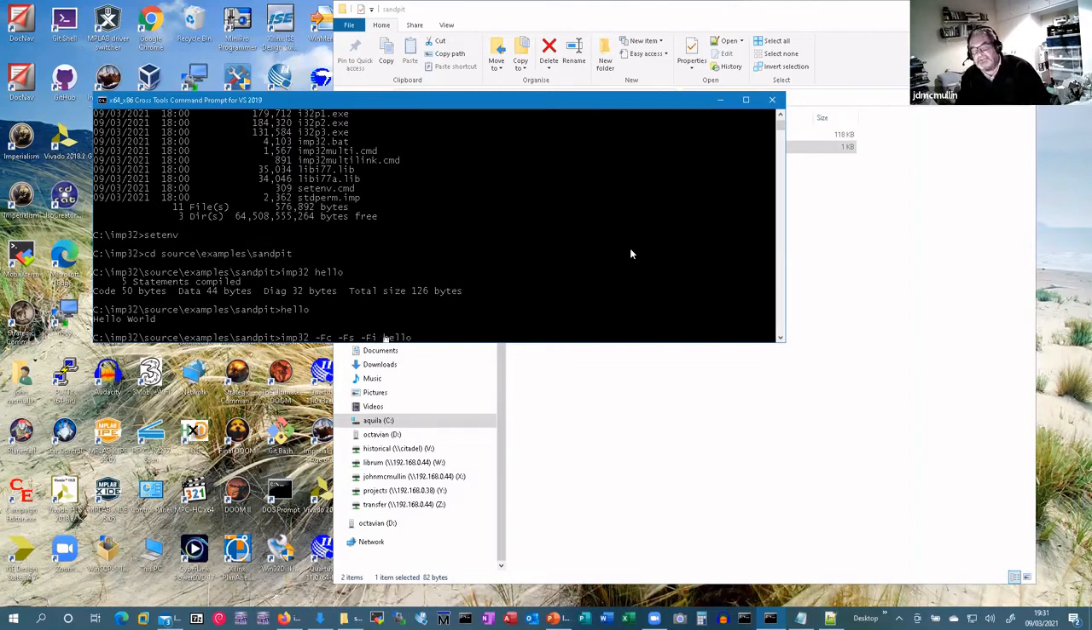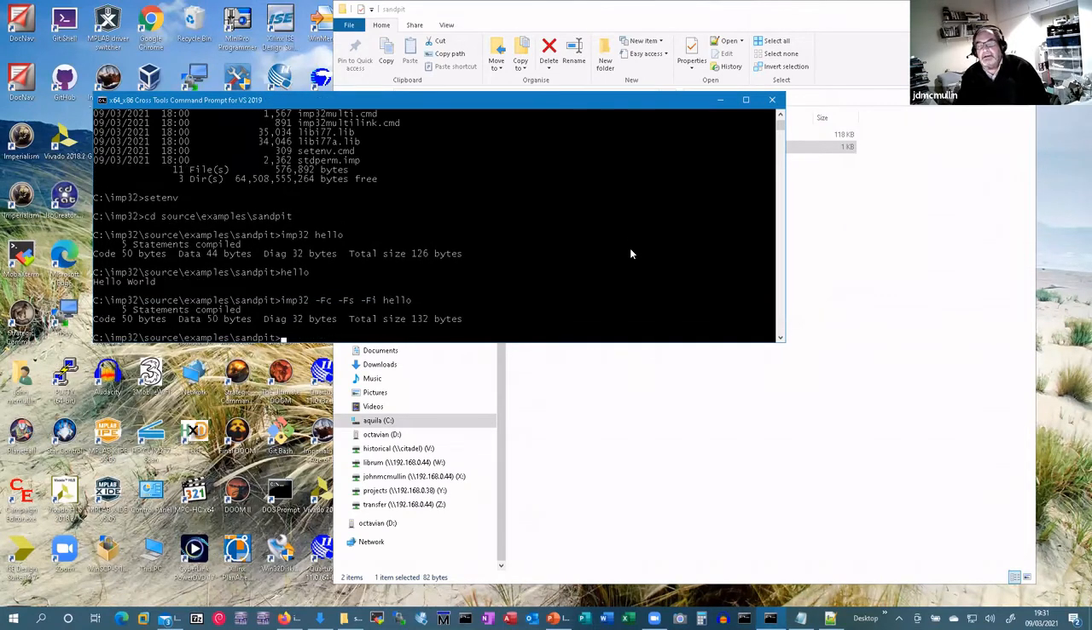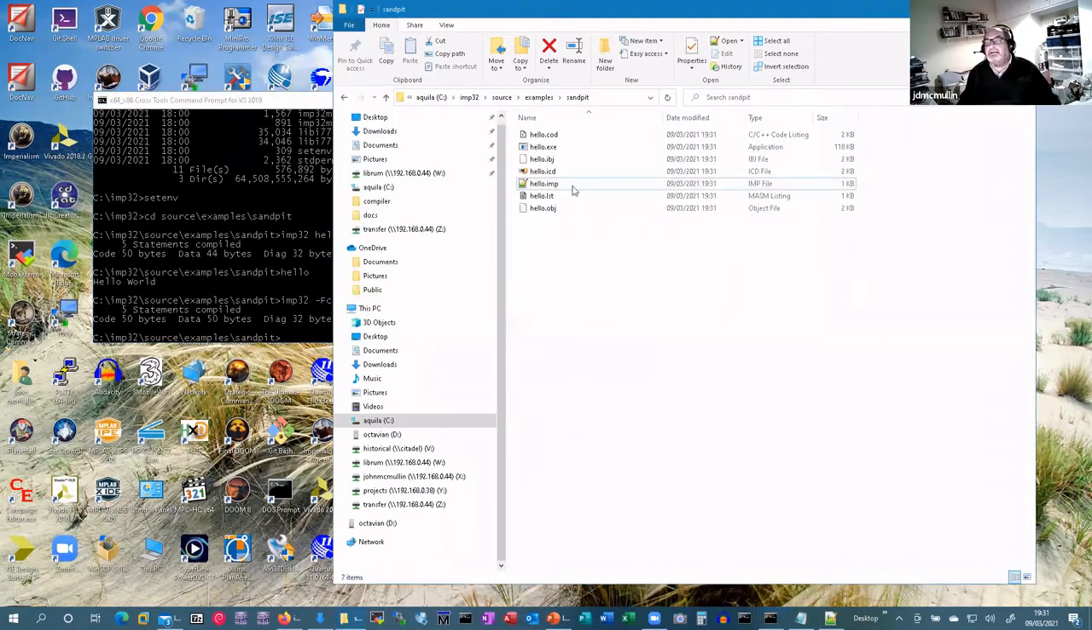You can see these options described inside the IMP32 BAT file as well, right? So if you go back here, now you can see these various programs. Now, what we can do is have a quick look at the, which one? Yes, the IBJ file.